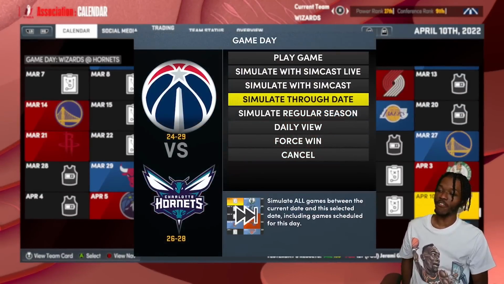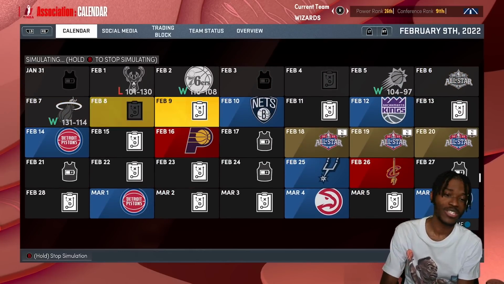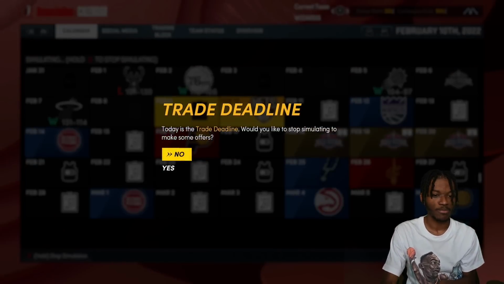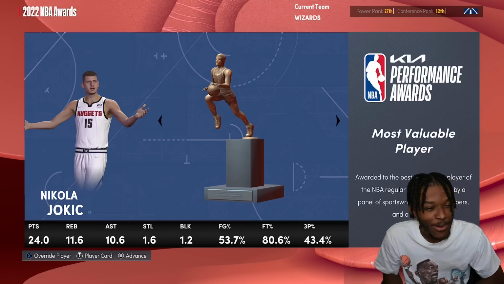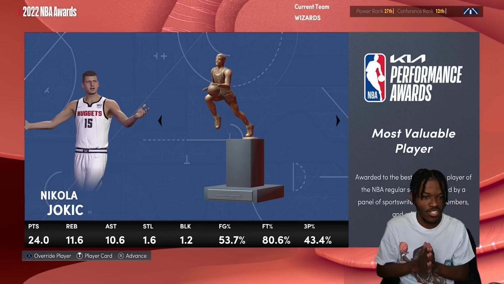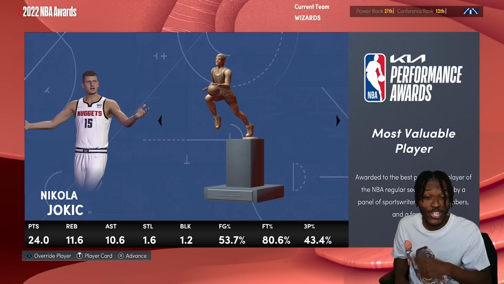All right, let's see who makes the playoffs. Maybe a team jumps up. A team that was at the bottom is now in the play-in or something. The normal Jokic wins MVP. We added 30 NBA legends to the game. And the current Jokic won MVP.